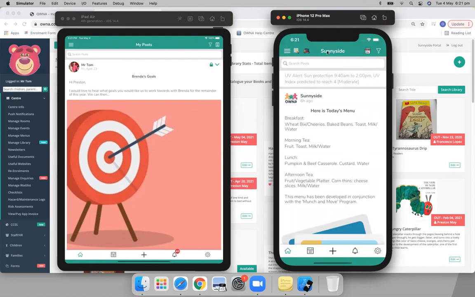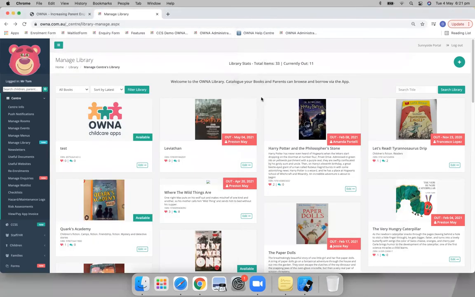So have a play around with the library. If you've got a couple of resources, a couple of books in your centre, upload them, see how they go, see if you get some parent interest. Make a post saying, great new feature, we've added some books into our library. Have a look, and let us know if you want to borrow any, etc. Great little feature there too.